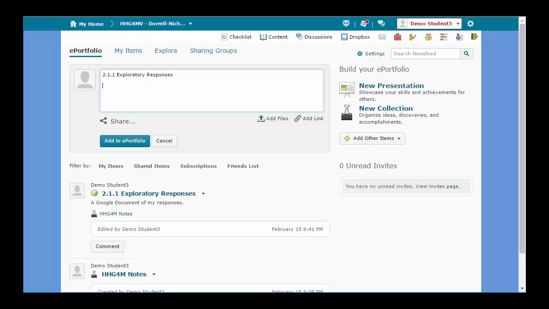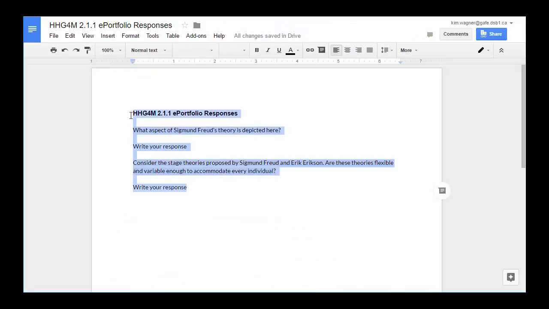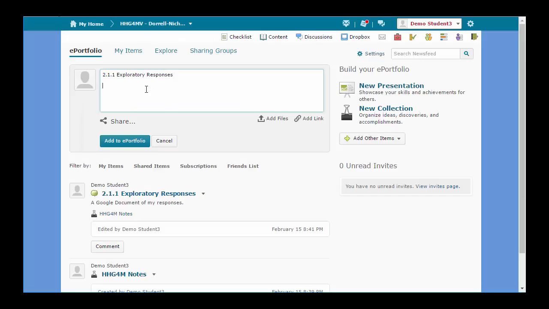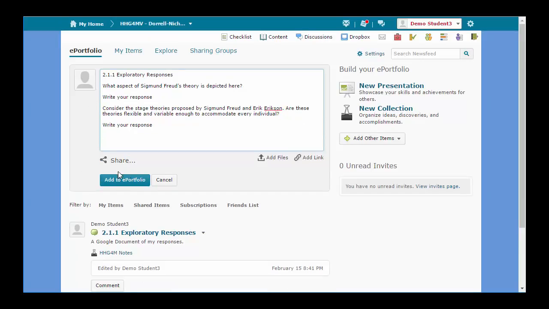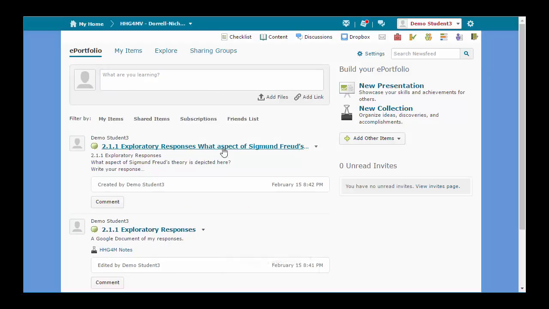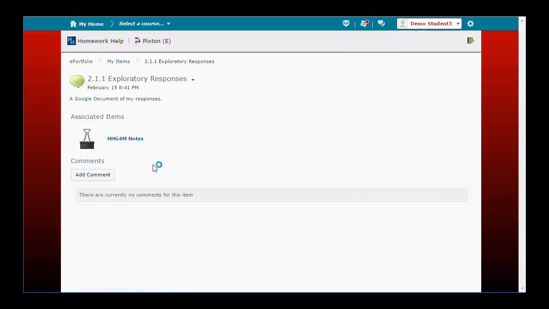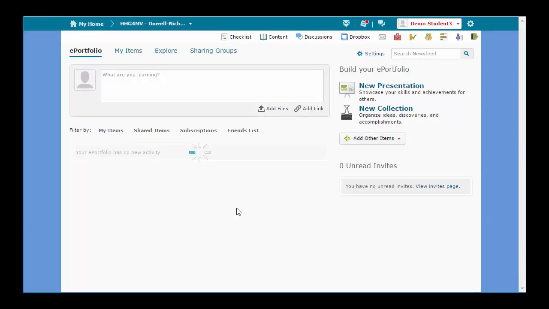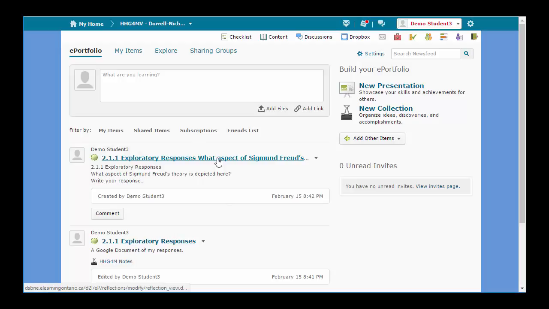And maybe instead I decide I want to copy and paste my responses. So I copied from the Google document and I'm going to paste it in here and I'm going to say add to ePortfolio. So it says exploratory responses and it actually gives a little more of that sentence there. Note here that the Google document link isn't active unless I go into that and then I can click the Google document link. I think I like the Google document approach better than copying and pasting.